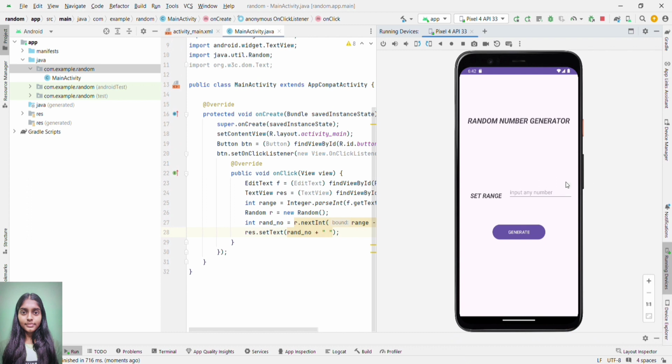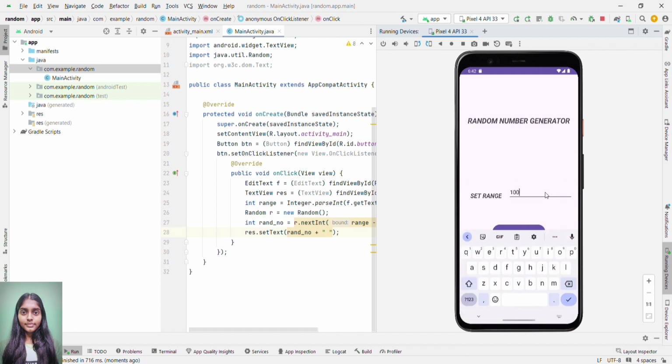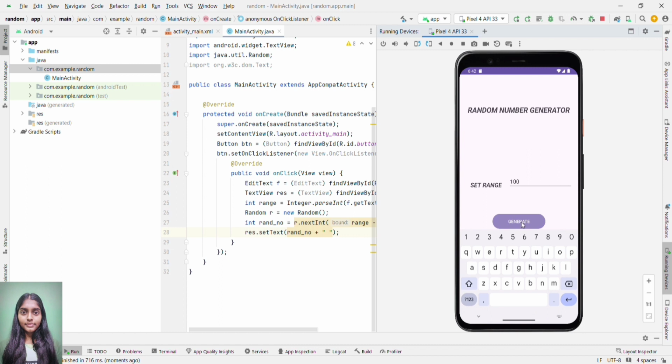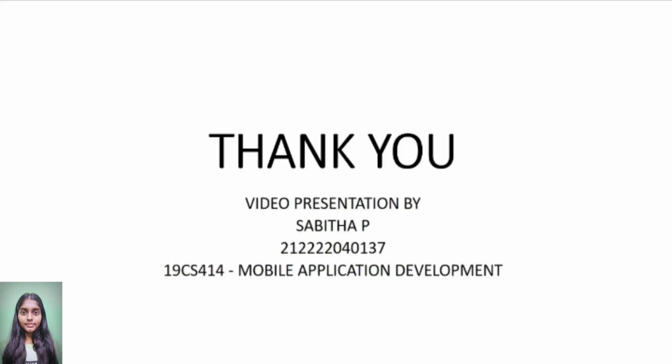Now let's try working with our application. We give an input 100 and then we generate, and you can see that the random numbers are getting generated and displayed in our application. Thus the random number generator application is being developed and deployed in Android Studio successfully. Thank you.